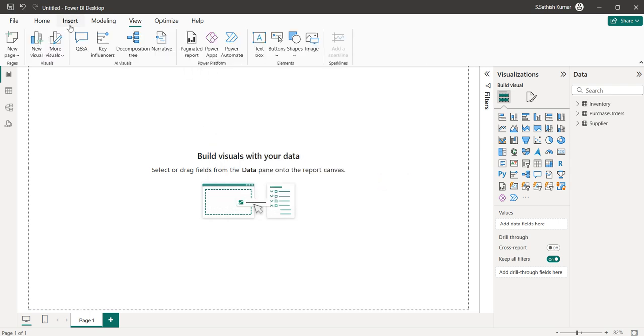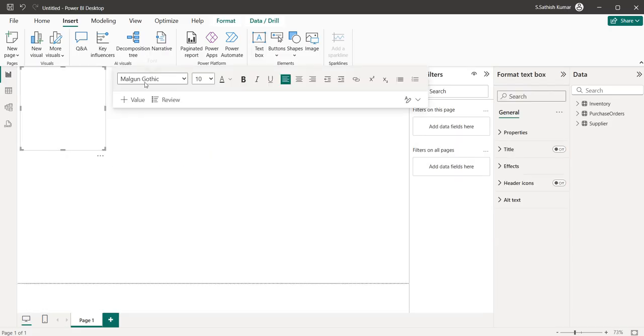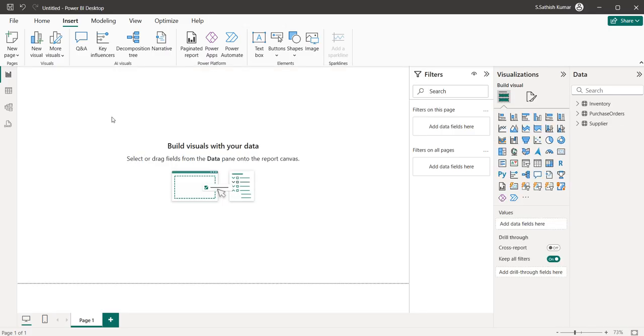I insert a text box and I click here, you can see your company font will be available here. This is how you can import your company font. By default, you will not get your company font. This is how you have to import a company font. To give a title, one method is you can go to the text box and you can give a title.